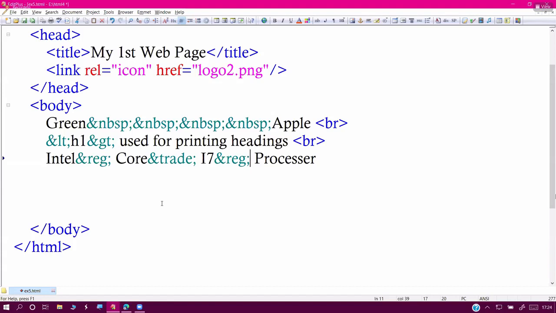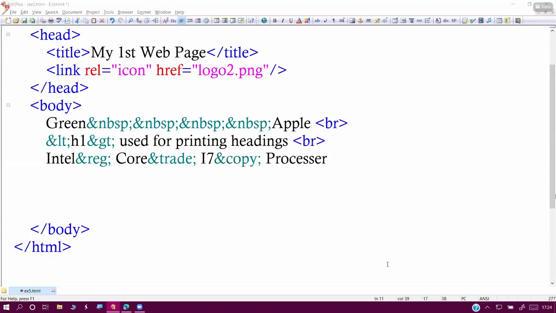After Core the TM alphabet comes. After i7, copyright also. The copy symbol, the C symbol, comes. Now see the output.